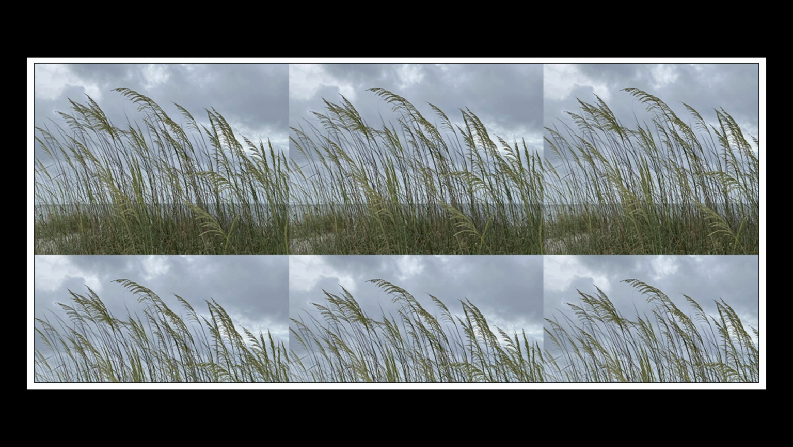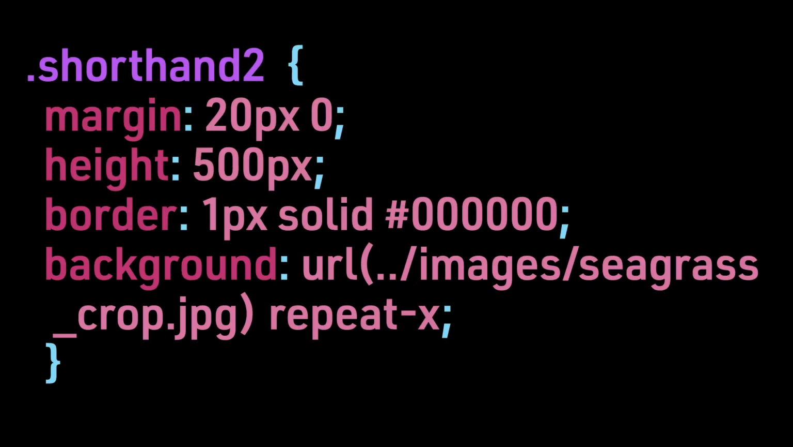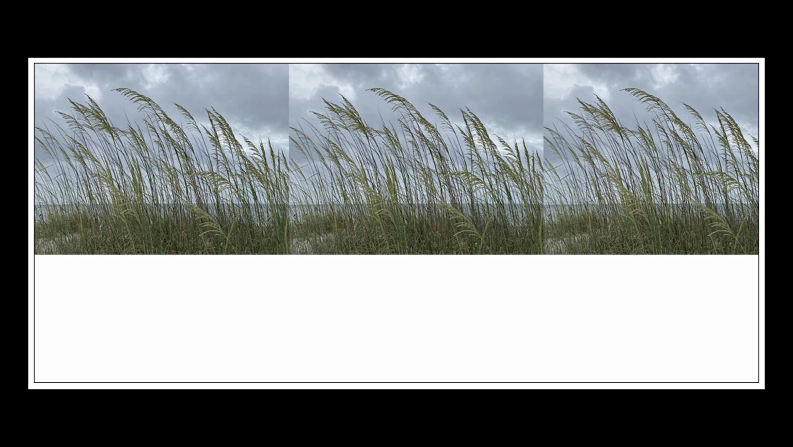The image repeats because the default is for an image to repeat, and we have not instructed the image not to repeat. Here's the CSS for using a background image and background repeat. This is how it would display. Our image will only repeat along the x-axis or horizontally.